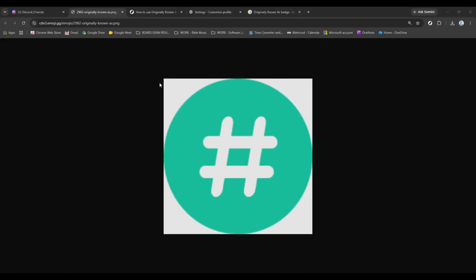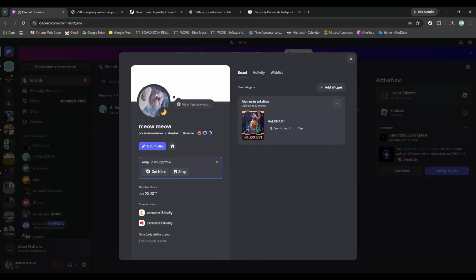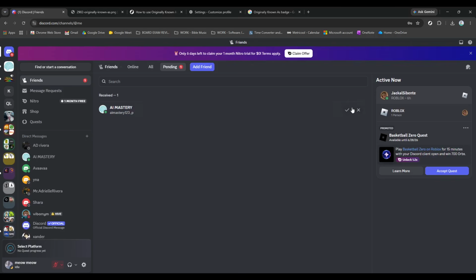Tired of people not recognizing your old Discord name? Here's exactly how to turn on the originally known as badge in under 30 seconds. I'll show you the 3 simple steps. Open your profile, find the legacy username badge toggle, and save. Let's go. All right, so let's jump right in.